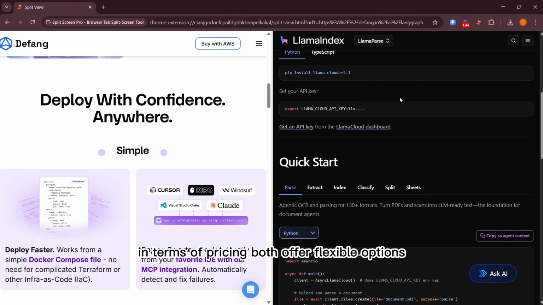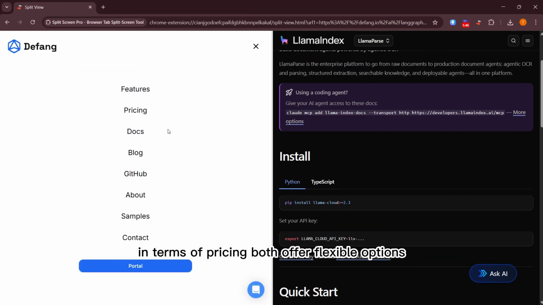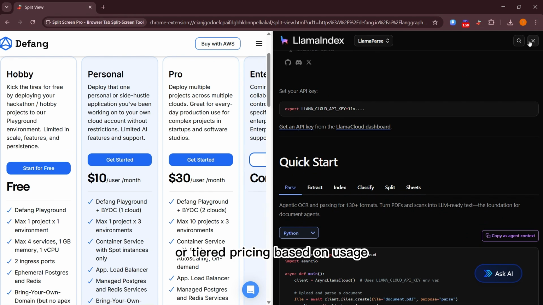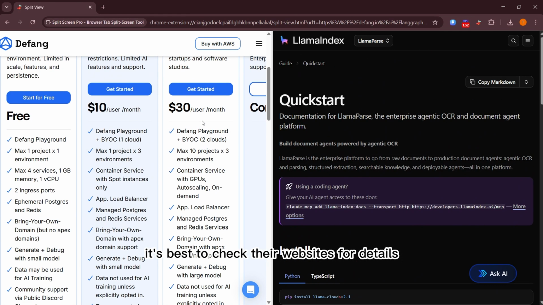In terms of pricing, both offer flexible options. You may find free plans or tiered pricing based on usage. It's best to check their websites for details.